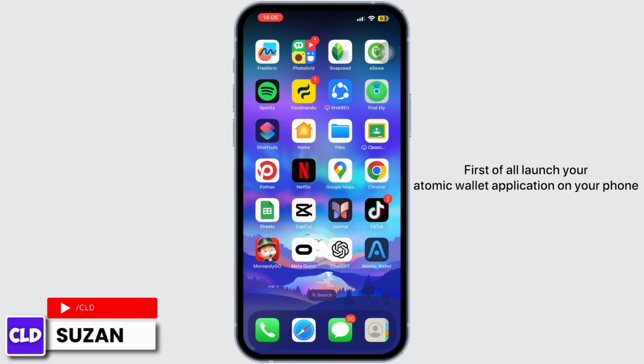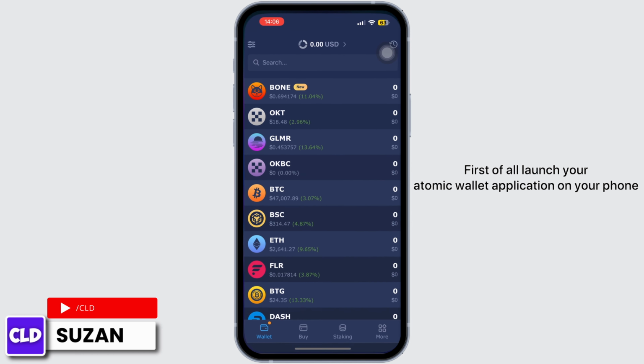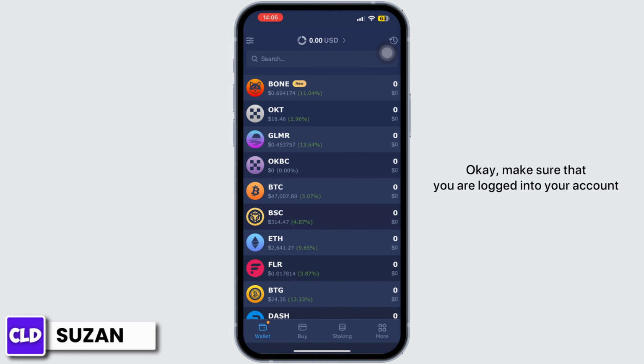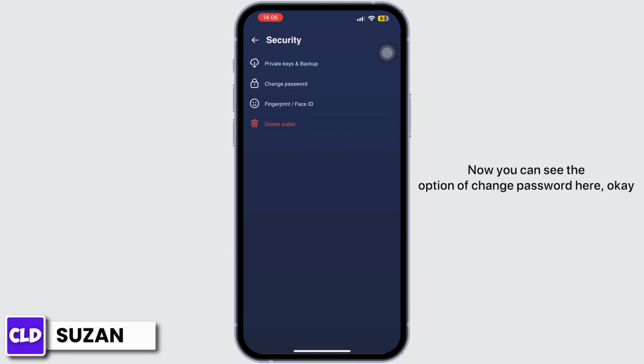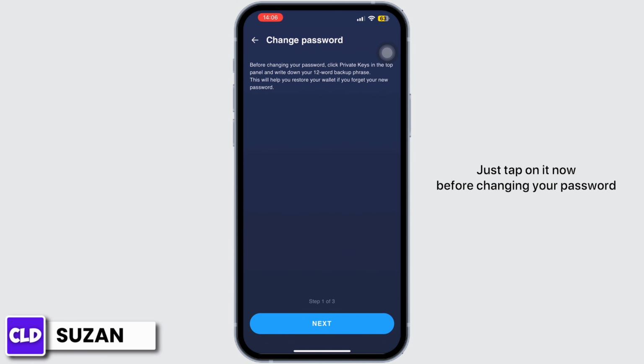First of all, launch your Atomic Wallet application on your phone. Make sure that you are logged into your account. Then tap on the option of More at the bottom right corner. Now you can see the option of Security here. Just tap on it. Now you can see the option of Change Password here. Just tap on it.